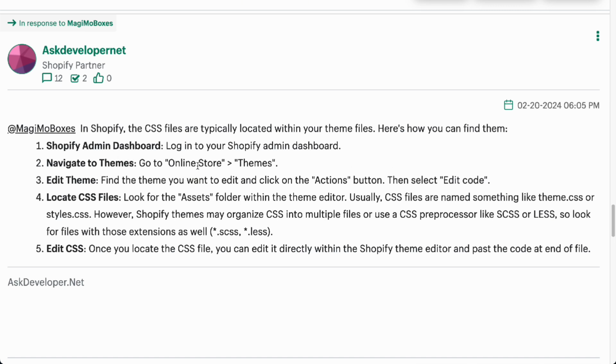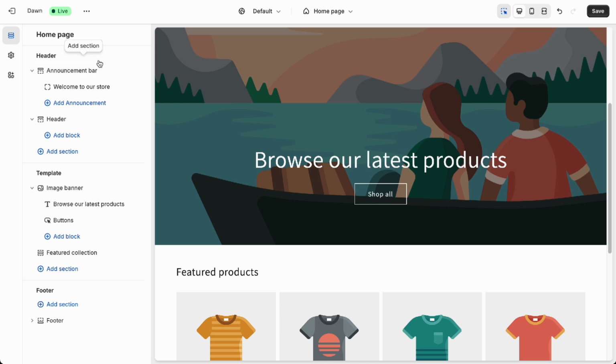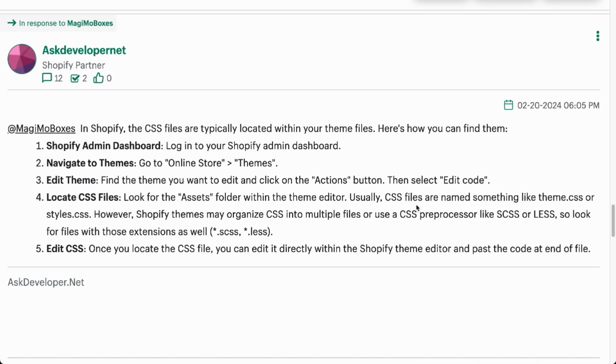and you have to go to online store themes, which we are now in, and then you will have to edit your theme. Then you will have to click on the actions button. So if you find your actions button right here, you'll be able to do it. So I don't have an actions button because I don't really have it in the store.